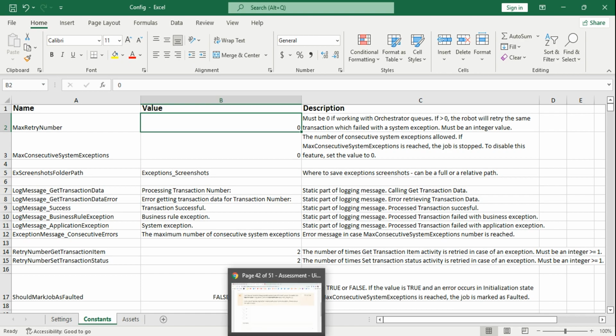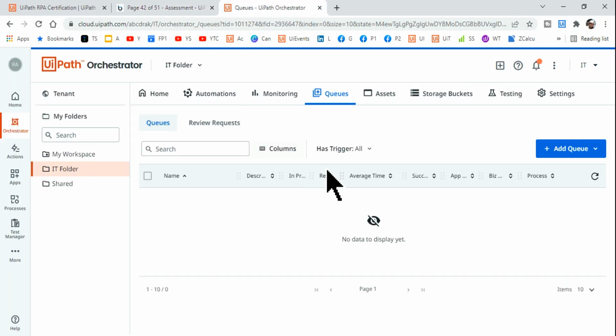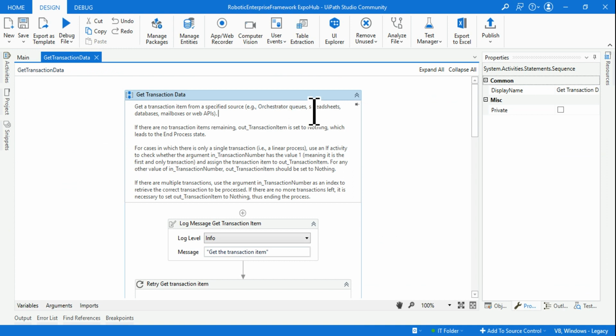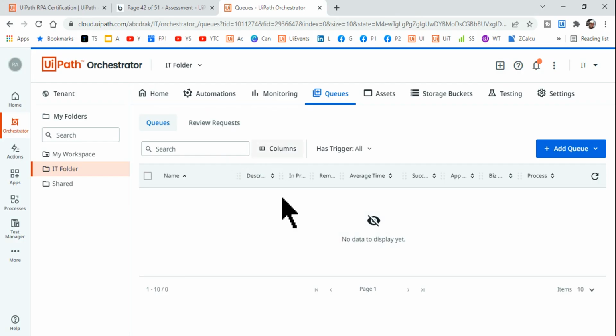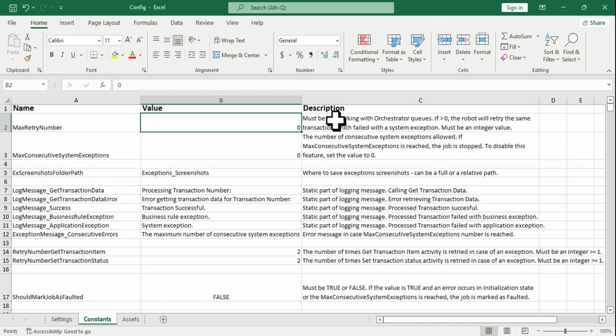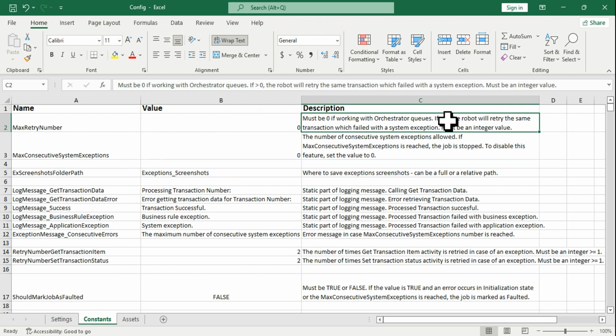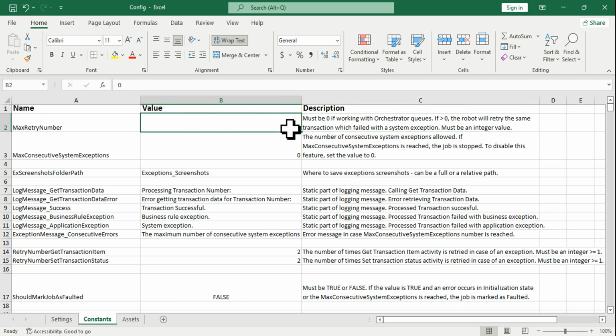If you are dealing with any other sources apart from the queue, like a spreadsheet or a database, so you are working without queues, then you can define the value. So what happens if it is greater than 0, if you are defining a value and you are not working with a queue, let's say you are working from an Excel sheet? Let's say I'm mentioning 5 here, what would happen?